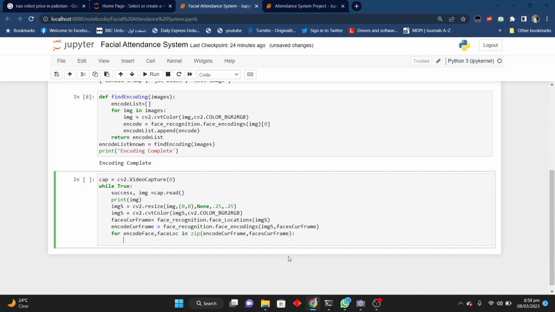After this for loop, what will I do? I will match all that frame. That's why I am writing the command matches is equal to face recognition dot compare faces. After recognition, it will capture those faces, so here I will write capture dot faces. Here I will give the encode list of the known. It will compare the images captured from the camera with the encoded list of the known images. Okay, so here I will write encode face.